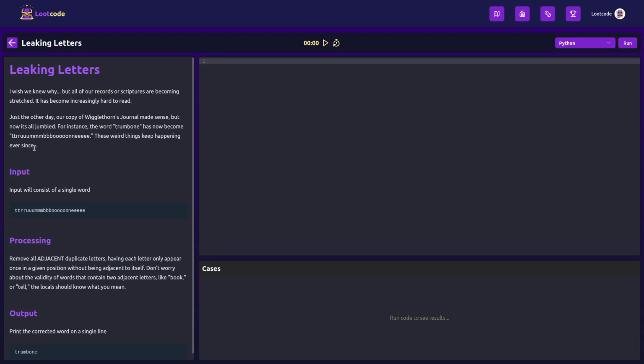That's pretty mysterious. Okay. Input will consist of a single word. Remove all adjacent duplicate letters, having each letter only appear once in a given position without being adjacent to itself. Don't worry about the validity of the words that contain two adjacent letters, like book or tell. The locals should know what you mean. Print the corrected version on a single line.